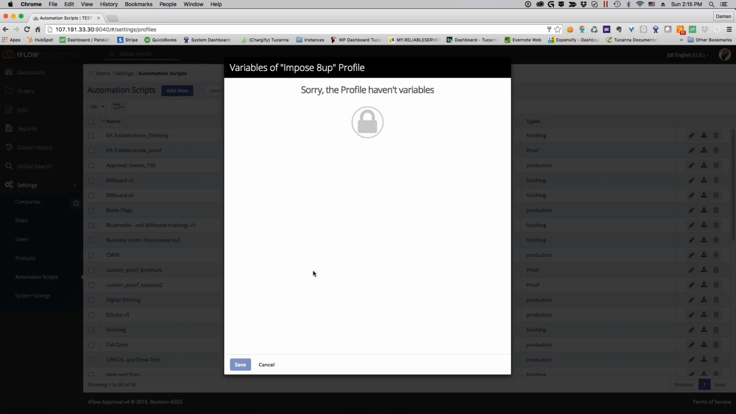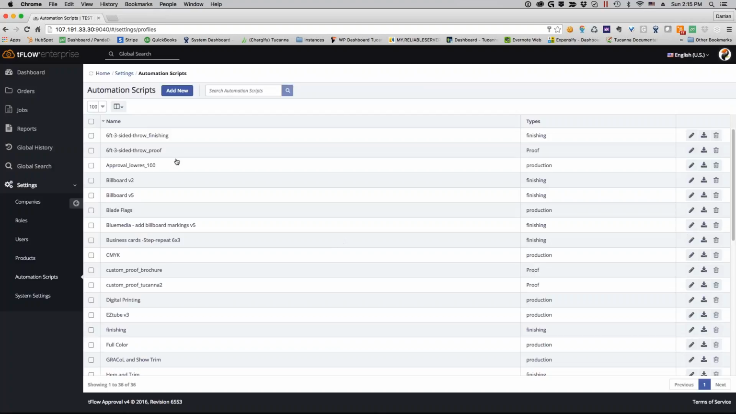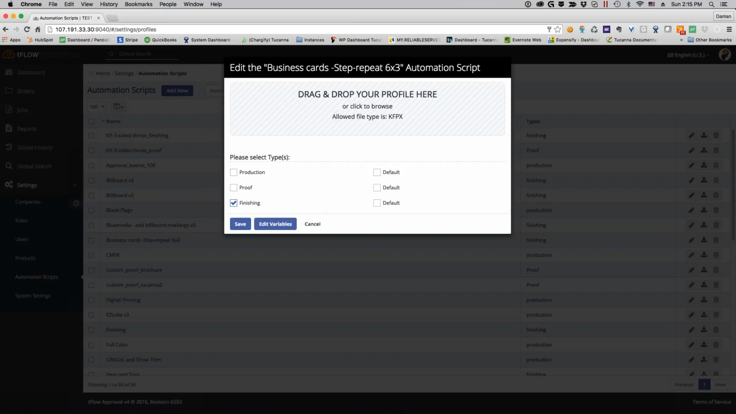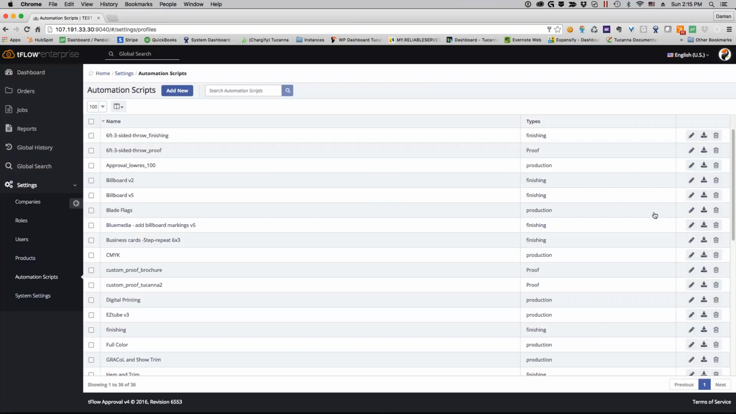Then we have the variables window, so we can manage variables in here. This profile was set up without any variables, so that's why nothing appears in the window. But if it did have variables, we'd have a listing of all the variables, and we can define what we want those values to be. So much easier now to manage your profiles. Again, you can go back in and edit any profile, upload new ones, download and delete, all from this window.